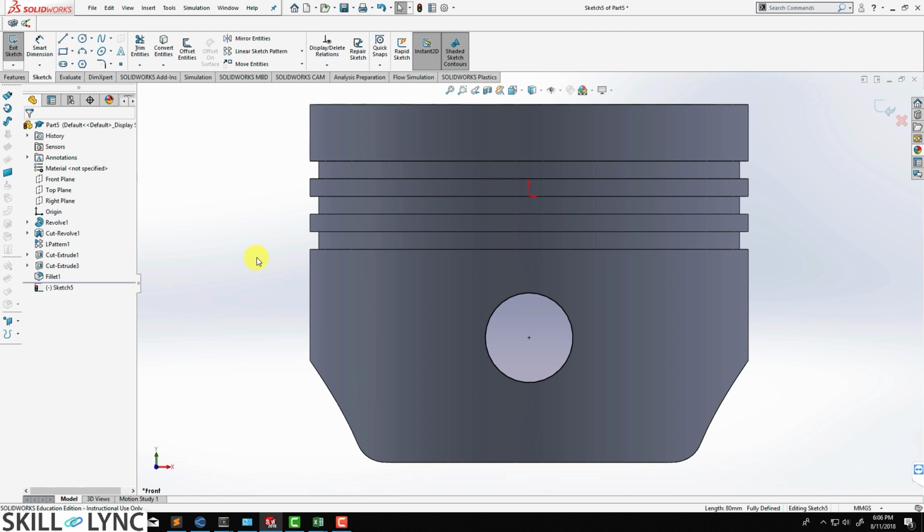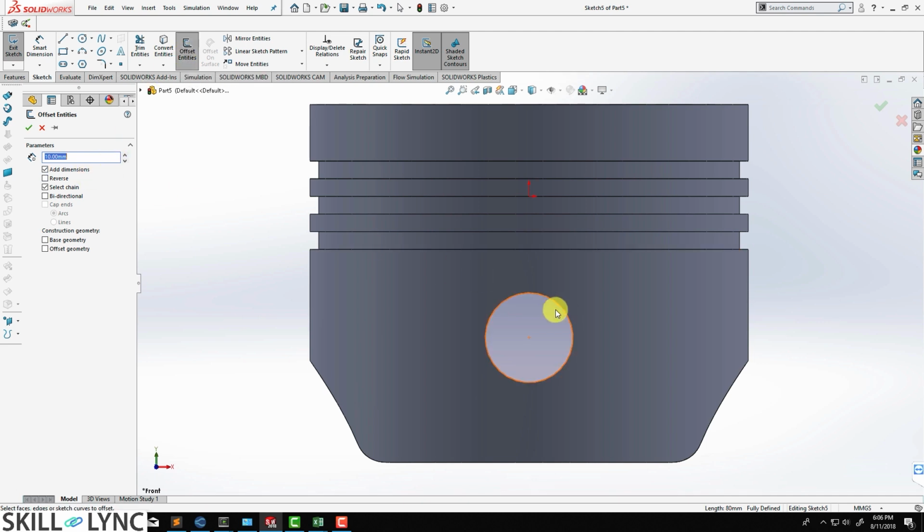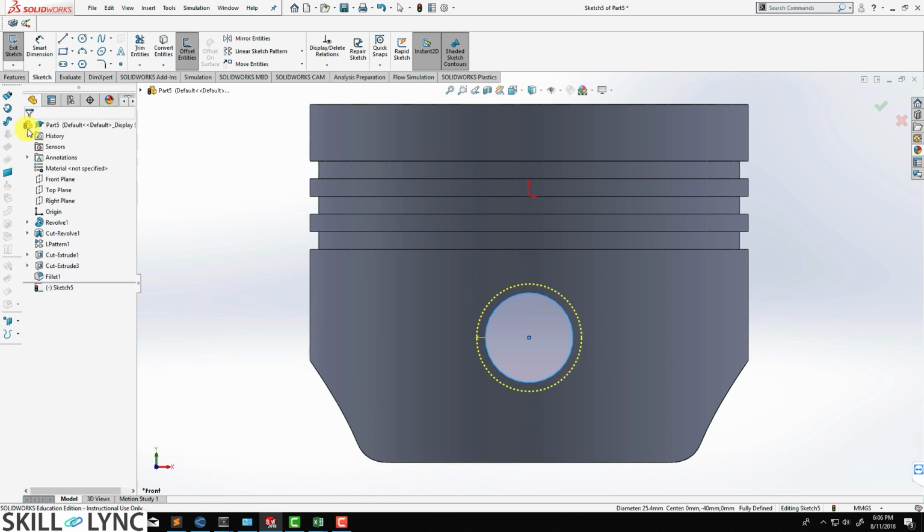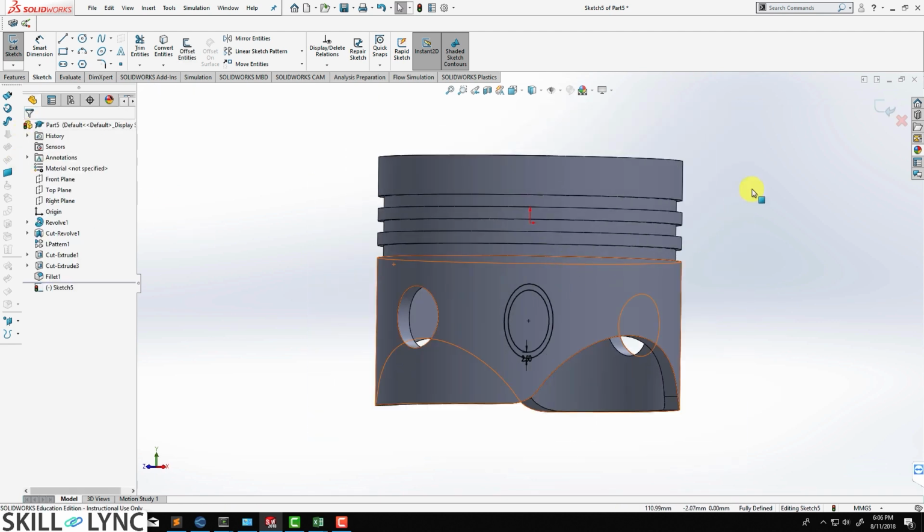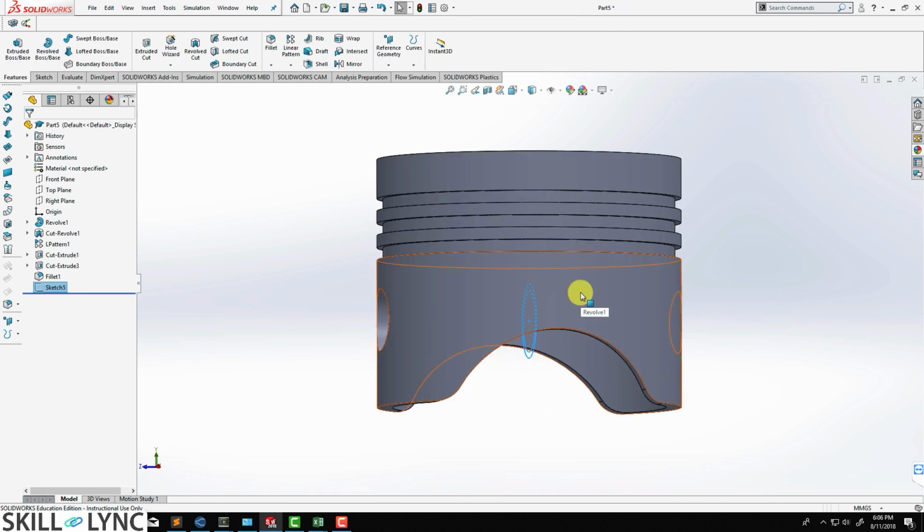Now we are going to offset this particular circle at a distance of 2.5 millimeters. So let's just click on the circle and type in a value of 2.5. So this is just going to create another circle, and then let's click OK. Then we are going to exit the sketch. So now we are going to extrude this particular shape.